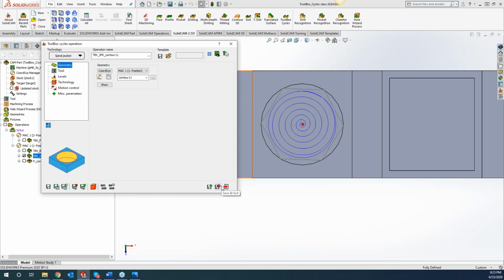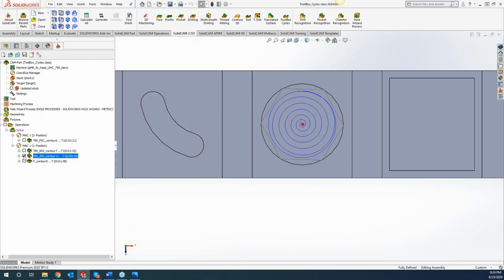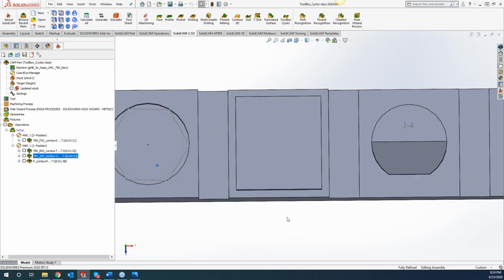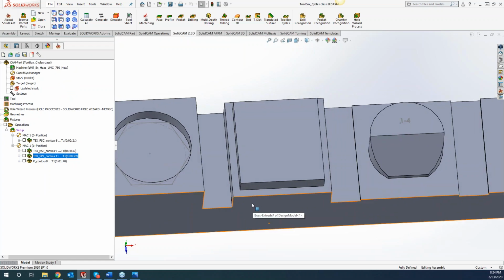All right, any other questions with the circle, the spiral pocket for a circle? Okay. All right. So now, the next one is one that I've never used before, but this is going to be more for maybe the wood guys, or depending on the machine that you have. But the next one is going to be a saw blade.